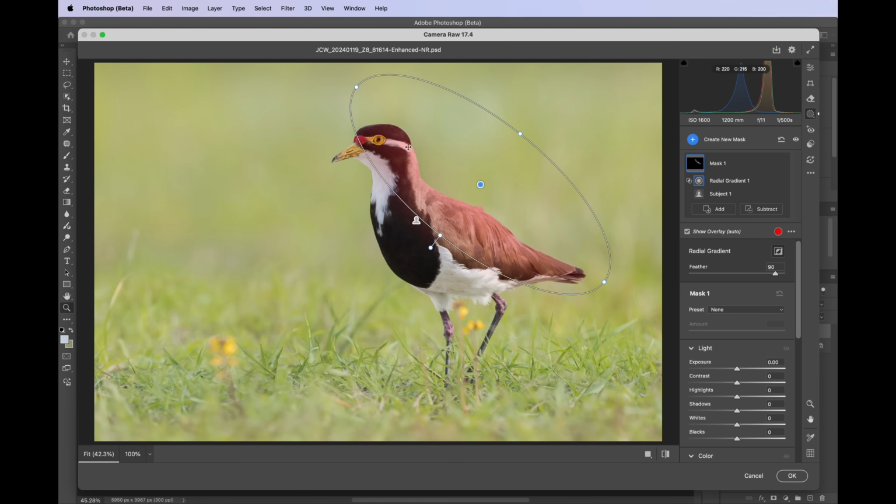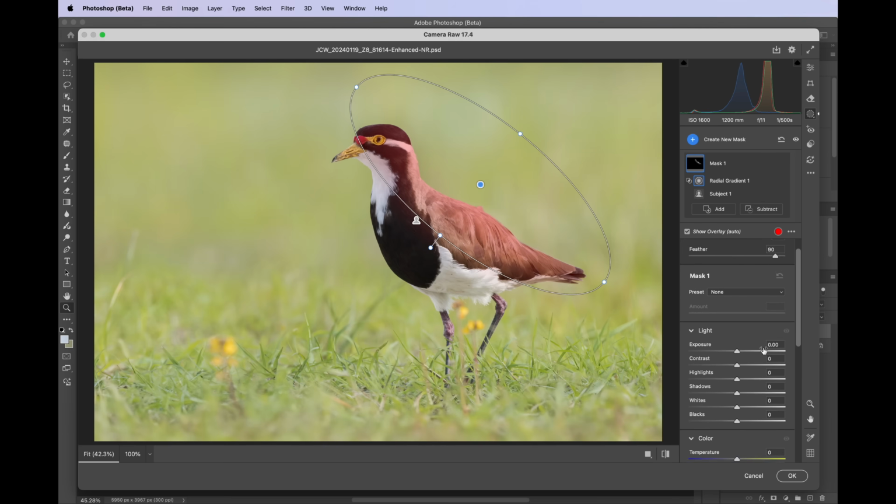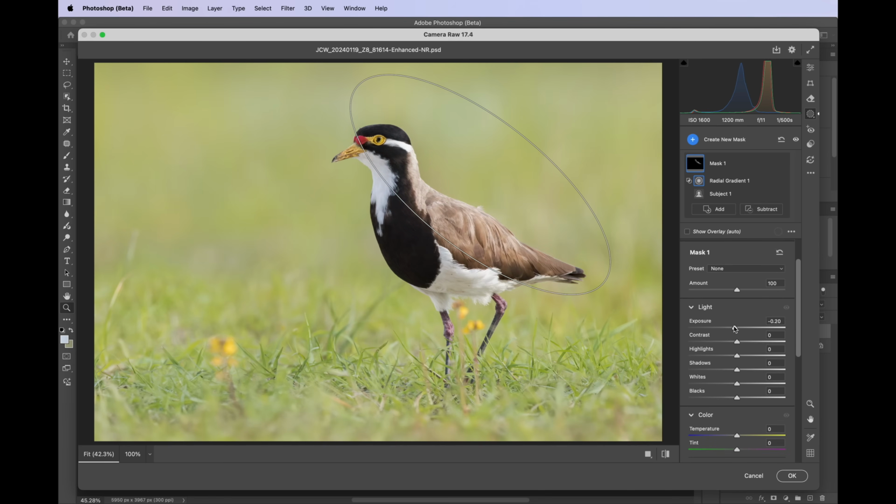And now you can see basically the areas that are red are just the areas of the back of the bird that I want to affect. What I do now is I go over here on the right hand side, I pull down the exposure a little bit. And I pull down the highlights a little bit. And we can also add a tiny bit of warmth to this area.